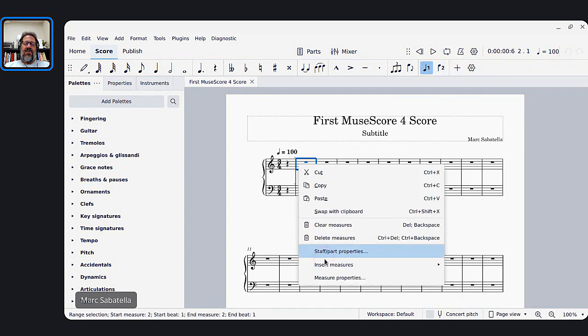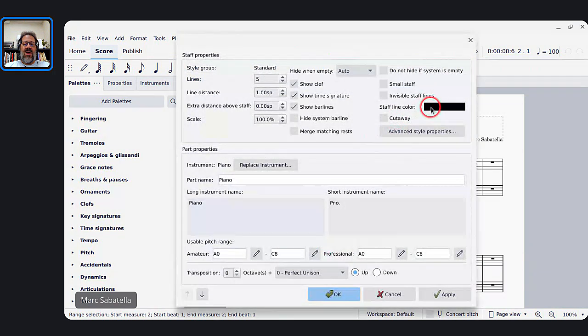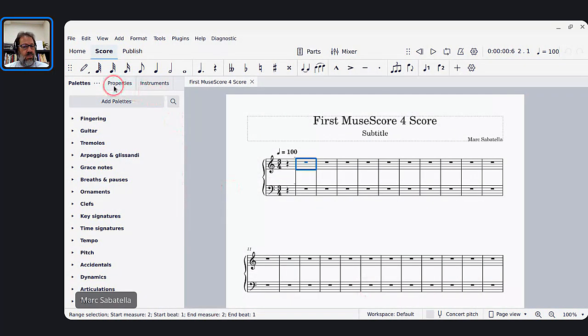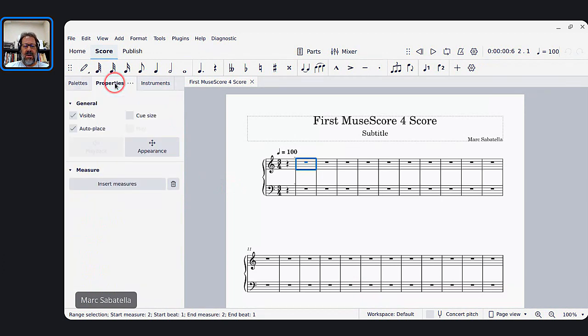Mostly under staff properties, there are options for the staff line color. And then in the properties panel for the note colors, there's also the note color. There's a plugin to color the notes for you. So yeah, things can be colored already using the properties panel.